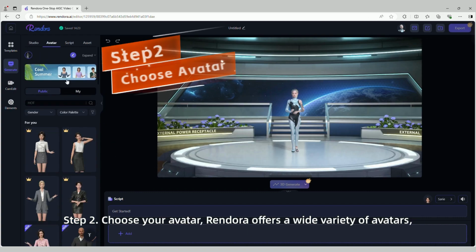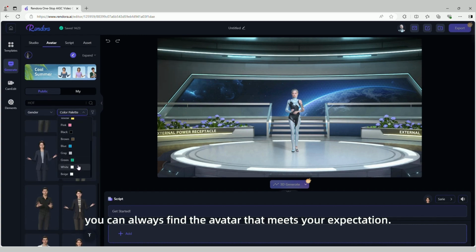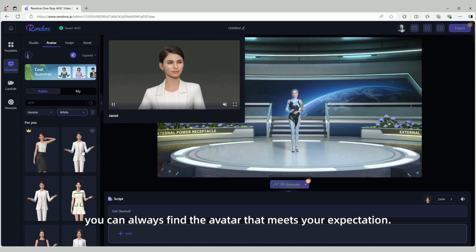Step 2. Choose your avatar. Rendora offers a wide variety of avatars. You can always find the avatar that meets your expectation.